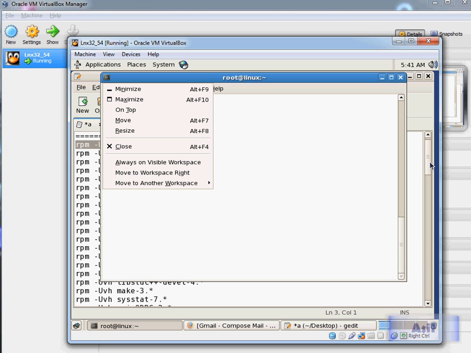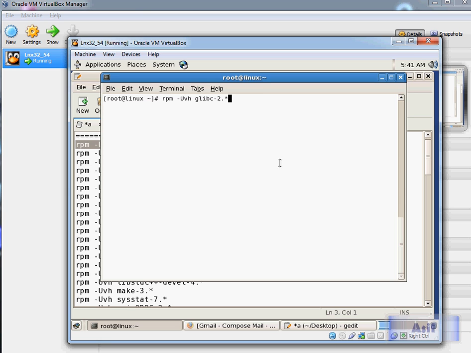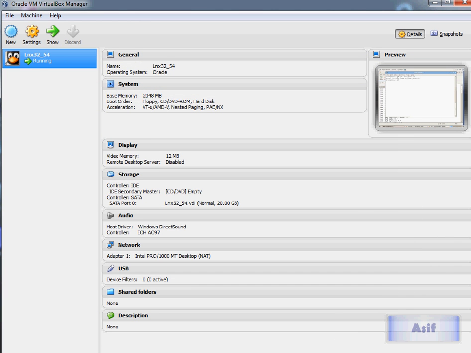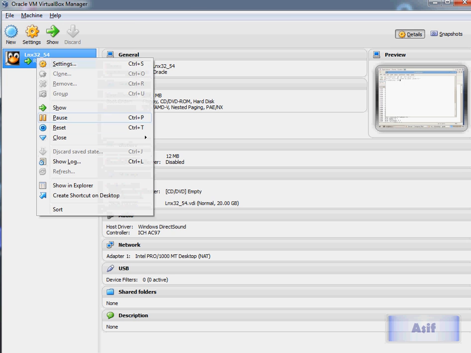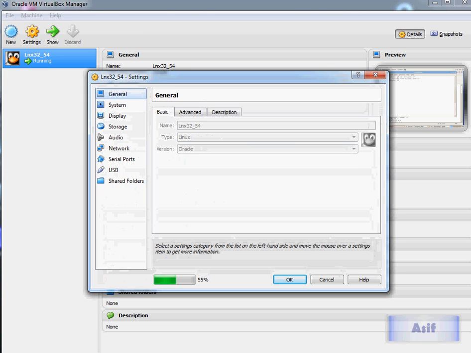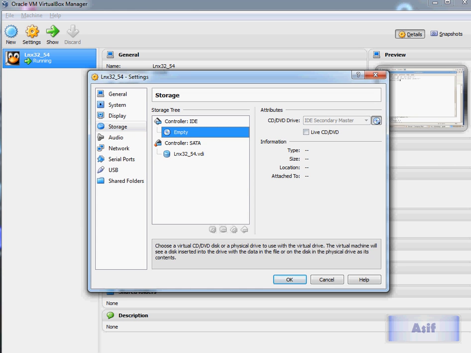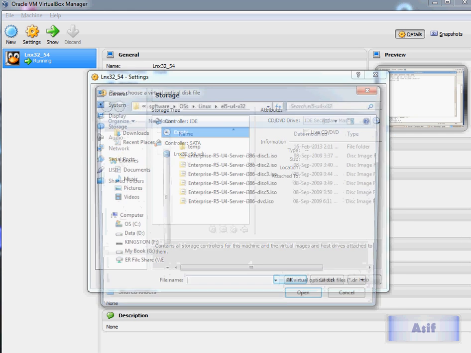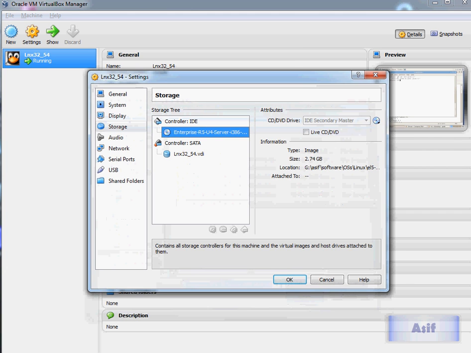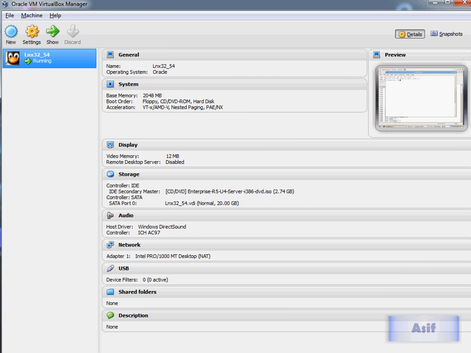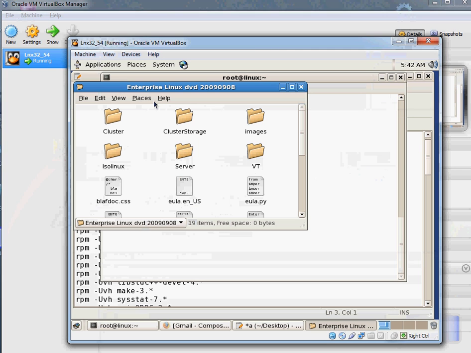Clear. This must be done with the root user. File not found, so we need to go into the media, and our DVD is not mounted right now, so we will mount it from our virtual machine. This virtual machine, settings, storage, here this was the file, open, okay.